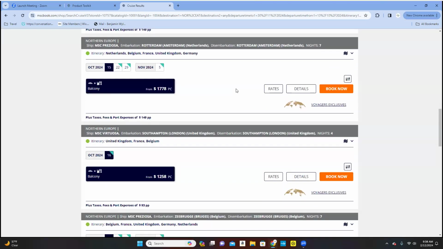All right, so let's go ahead and choose this itinerary. It leaves out of the Netherlands, goes to Belgium, goes to France, United Kingdom, Germany, right? It leaves out of Rotterdam, ends up back in Rotterdam. Okay, you guys can see balcony here. You guys can see the rates. You guys can check out the details.